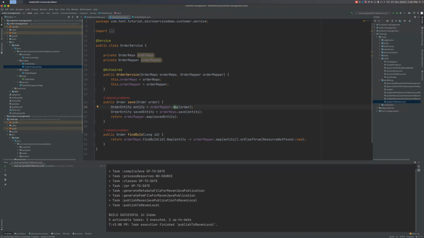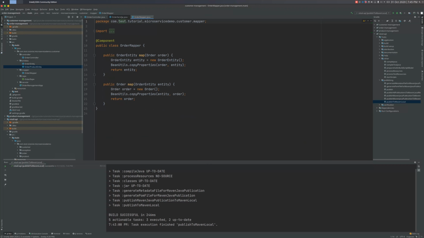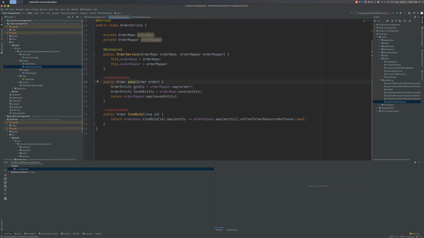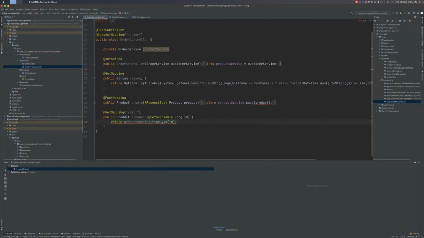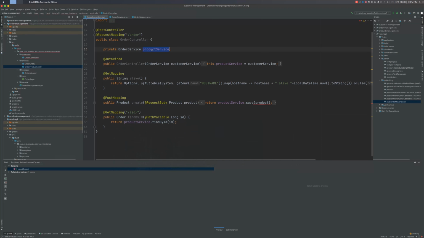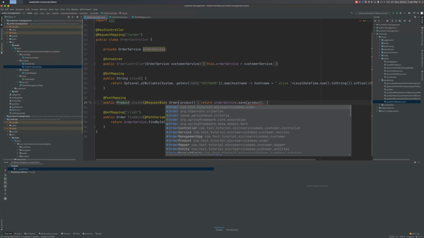This is sorted till this point. Order entity save. Okay, this looks fine. There are two problems. What are they? Save, and this one is product service dot. Okay, the return type has to be order. Let's name the service also. This is done. Let's fix this one also.